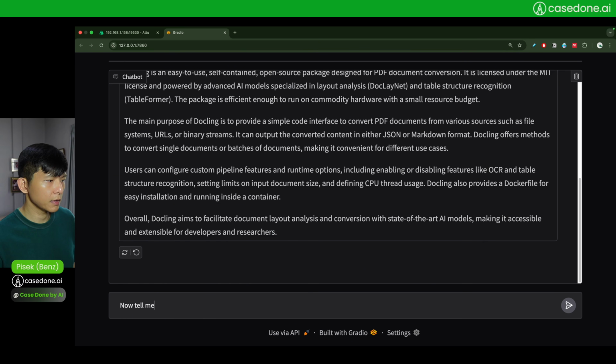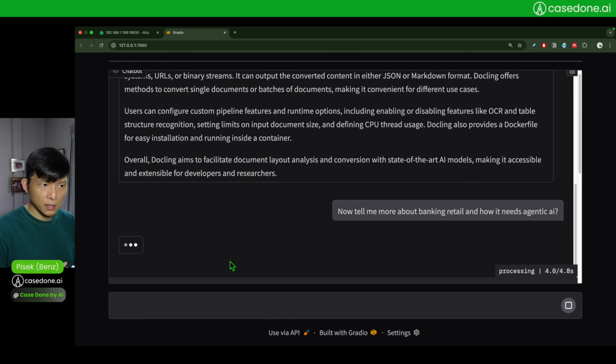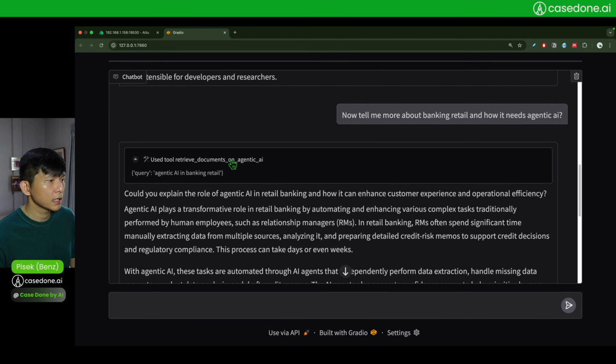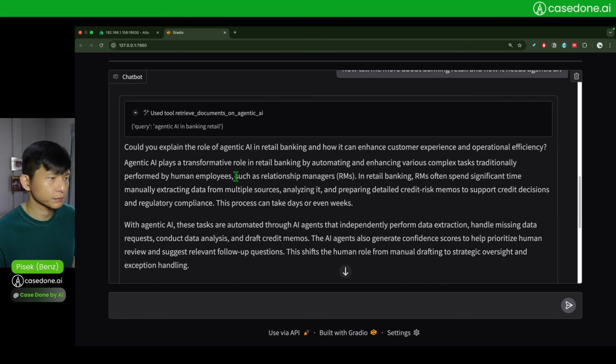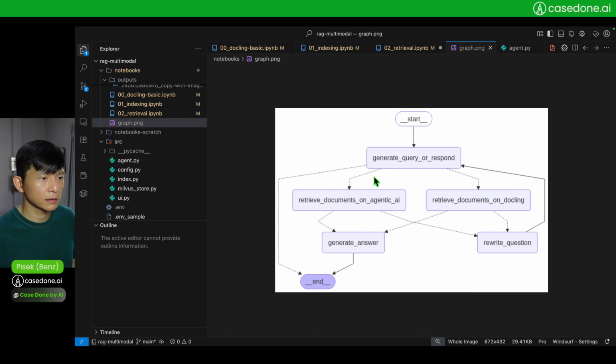Okay, now tell me more about banking retail and how it needs agentic AI. Now the agent, the AI, will need to switch to use the retrieval tool related to the agentic AI topic in which we provided already. Here we go, retrieve documents on agentic AI. So it has some reasoning ability to choose the tool that is relevant to the questions right here. And this is the agentic AI.